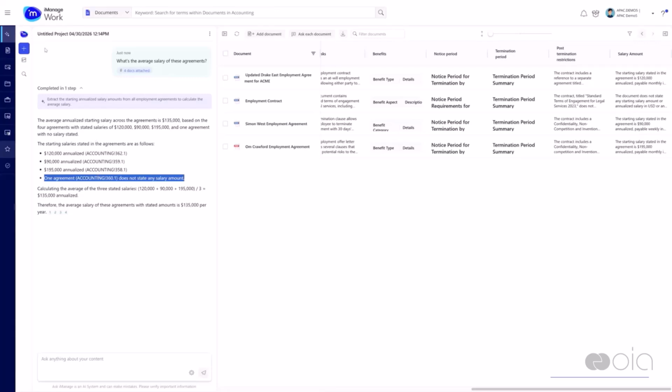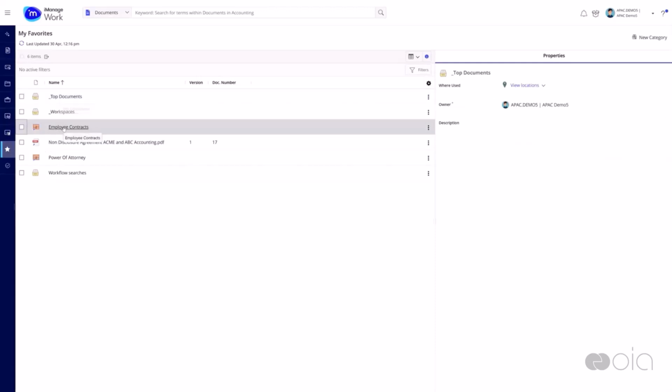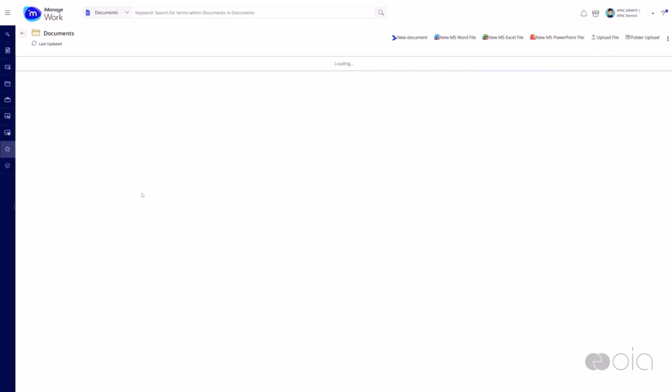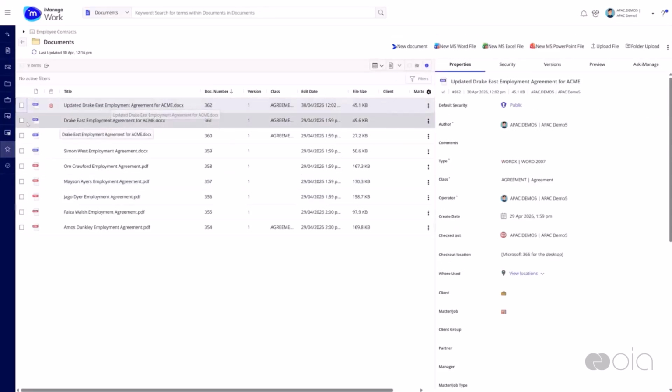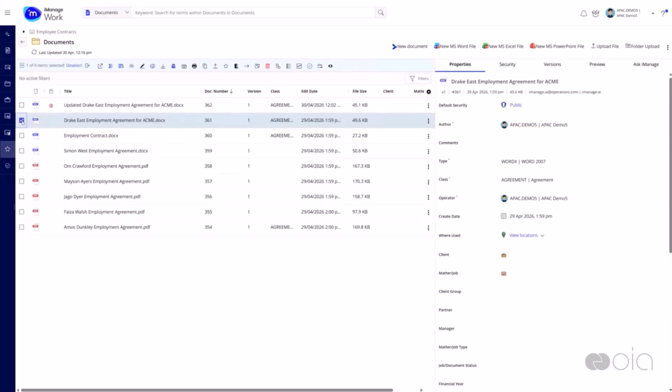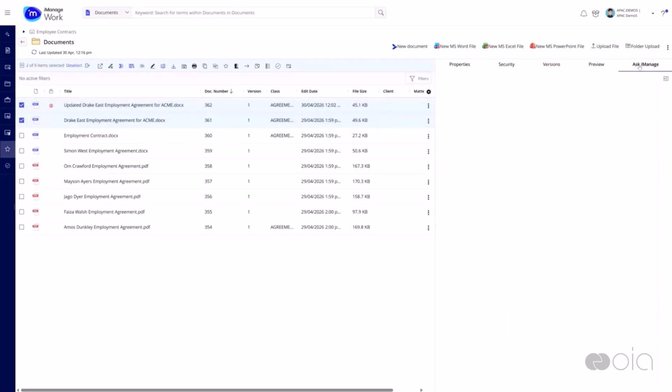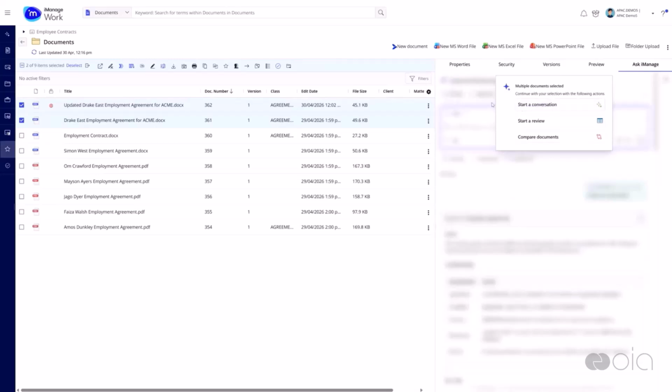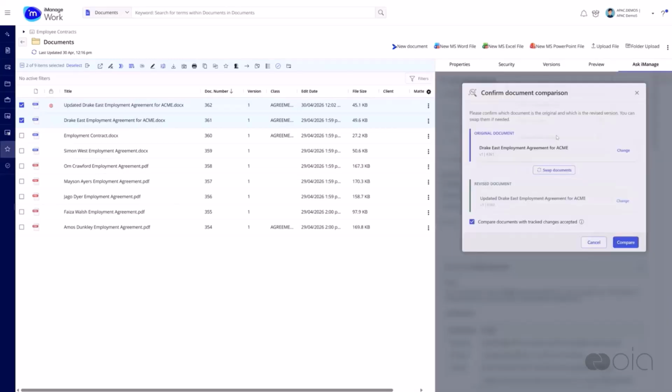Next thing I want to do quickly is this concept of document comparison. So let's have a look at that employment folder again. I've got this Drake East employment agreement, and I've got an updated version. Again, when I pop over to my Ask iManage tab, it's going to recognise that I've got a number of documents selected, and I'm going to say compare these documents.